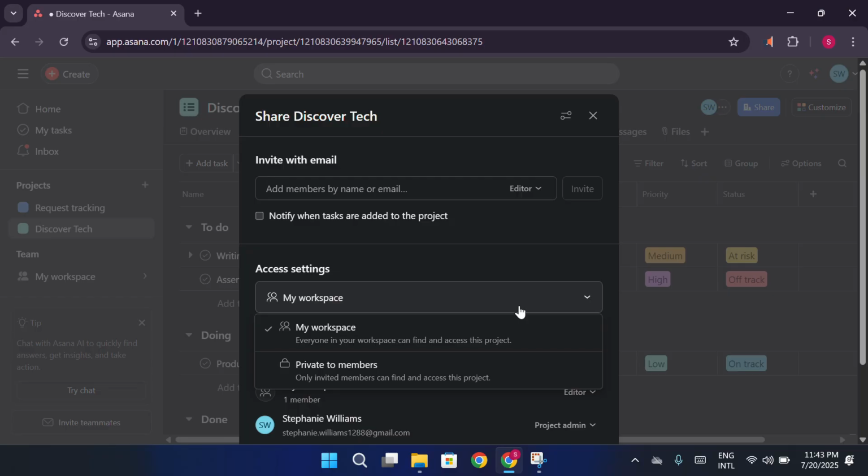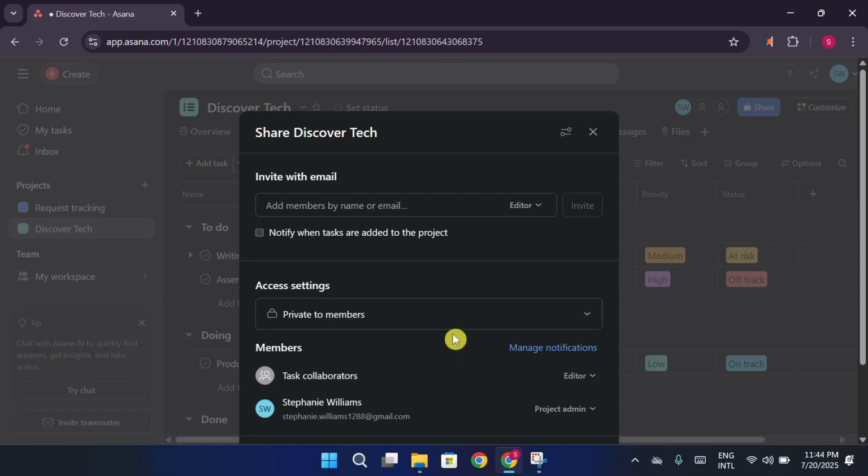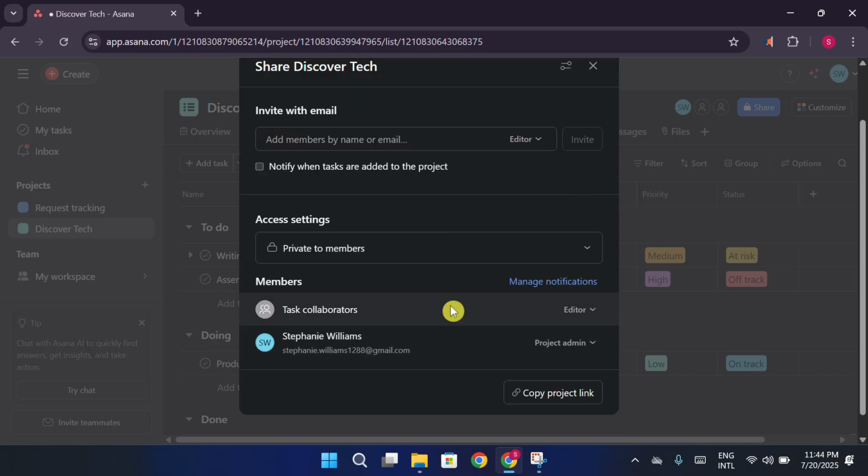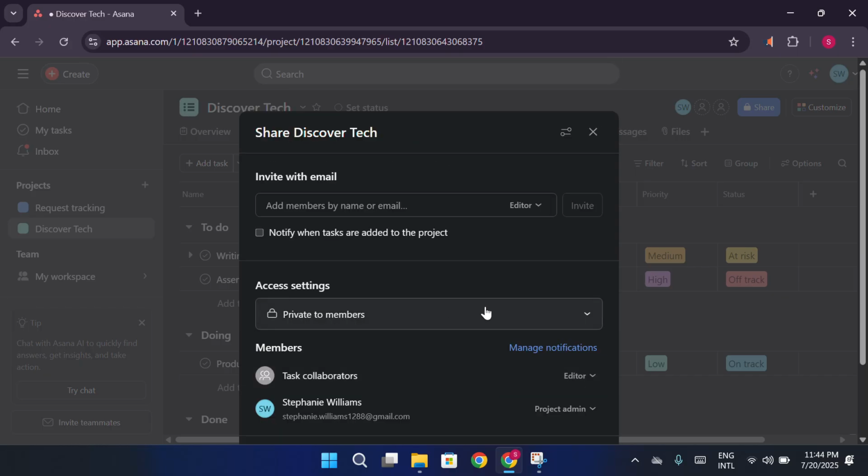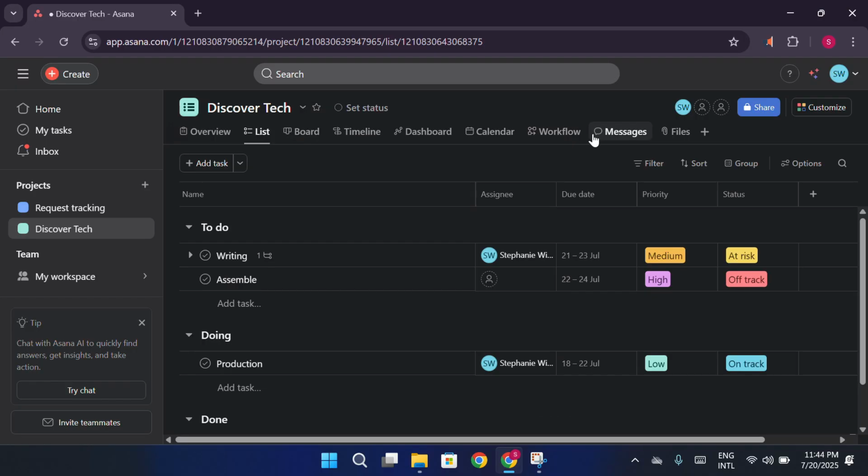To make your project private, select the one that says private to project members. That means only people you specifically invite can access or see what's inside the project. And that's it. Your project is now private. Only the people you've added will have access, which is perfect for keeping things secure or avoiding unnecessary distractions in your team.